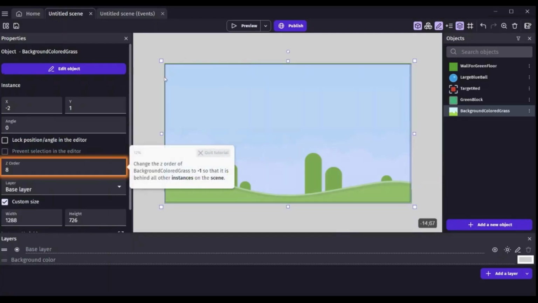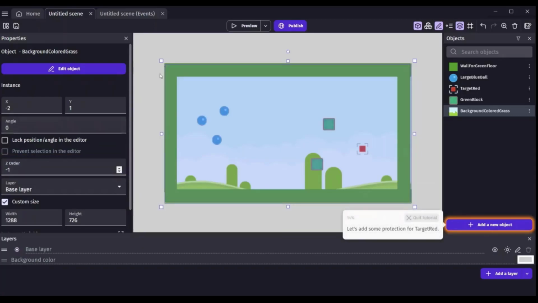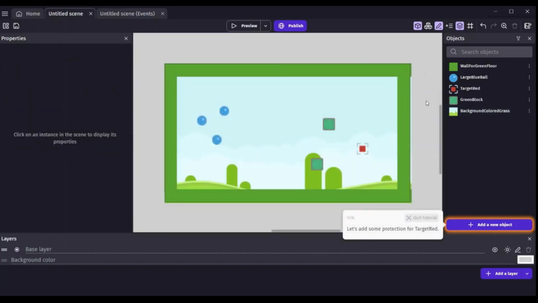However, you can see that as we've stretched the background over the entire work area, it's covered the borders as well. You can think of this as layers. What we've done is we've actually put another layer on top of all the other layers. To be able to switch the order of the layers, we can change the Z order of the background grass to -1 so that it's behind all the other instances of the scene. Let's change that one to -1. And then there you have it. We can see the borders once again.